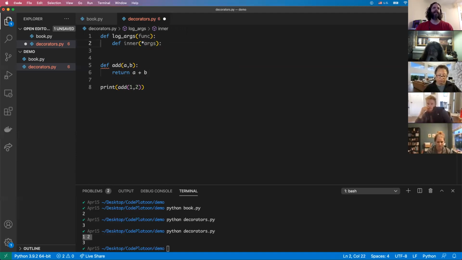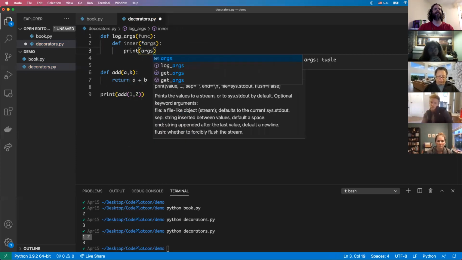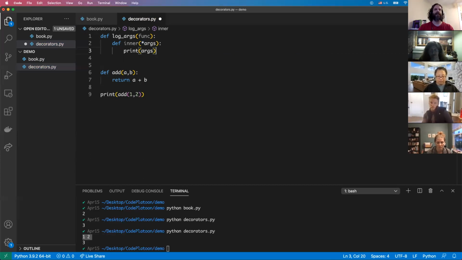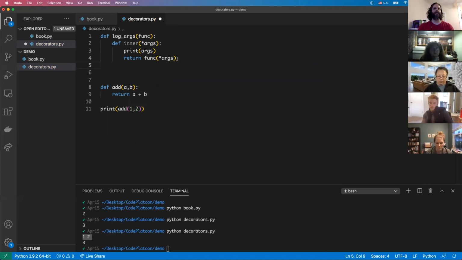Okay. And then what I want to do here is log all of the arguments. So I'm going to log all the arguments. And then I don't really want to change the behavior of the function that I'm passing in, in this case, add. So I'm going to run that function. We'll talk about this in a second.